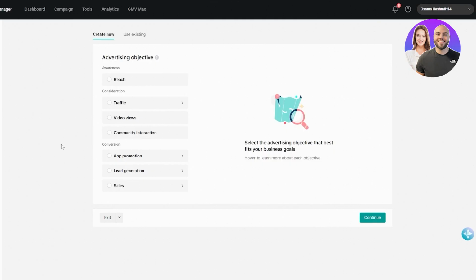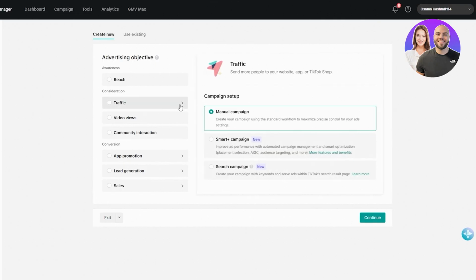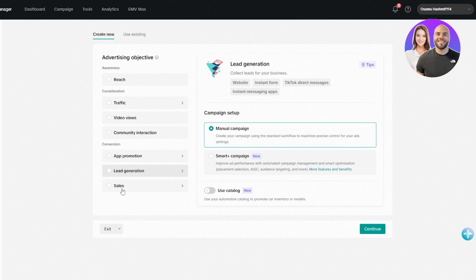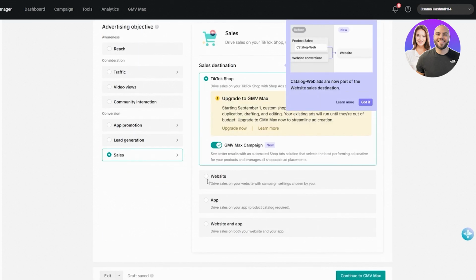So for example, let's say you have a website on which you're selling products, then go with sales. If you have videos that you want promoted, then you can go with views. If you have a certain blog or a certain campaign that you want to raise awareness for, go with traffic or reach. And in traffic, you can see you got all these different options, but let's go with sales as of right now, right? We'll go with website.